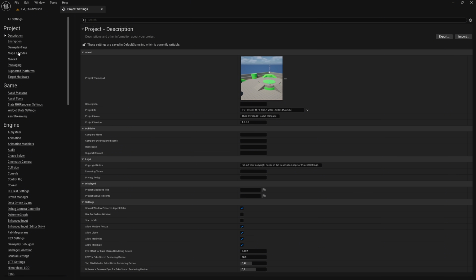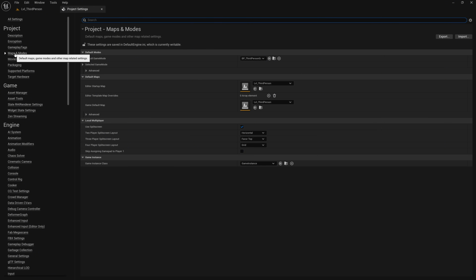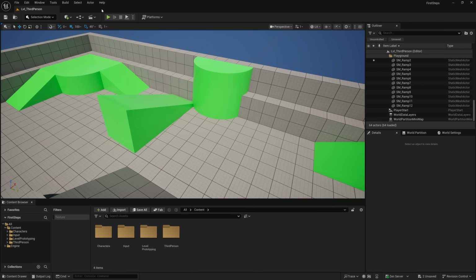For example, here you can set up your gameplay tags. These help you organize and manage things like abilities, attributes, or interaction rules in a clean and scalable way. Another important part is maps and modes. This is where you define which level should load by default when you start the game and which game mode should be used, so your project always opens with the right settings. I will make a separate video later that takes you through the most important project settings step by step, so you know exactly what to adjust and when to come back here.